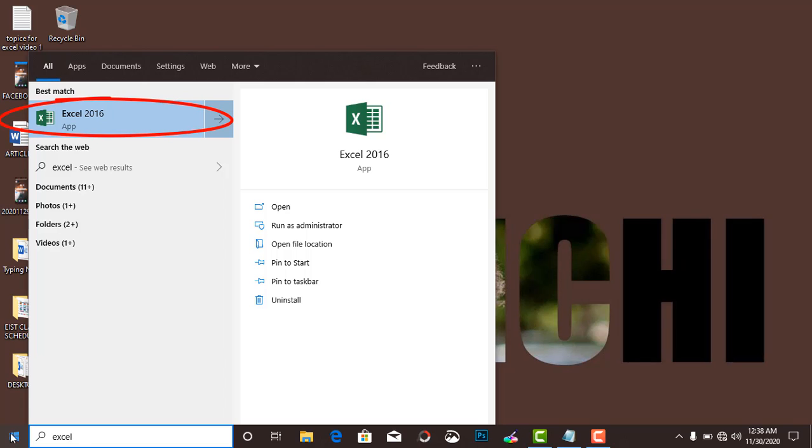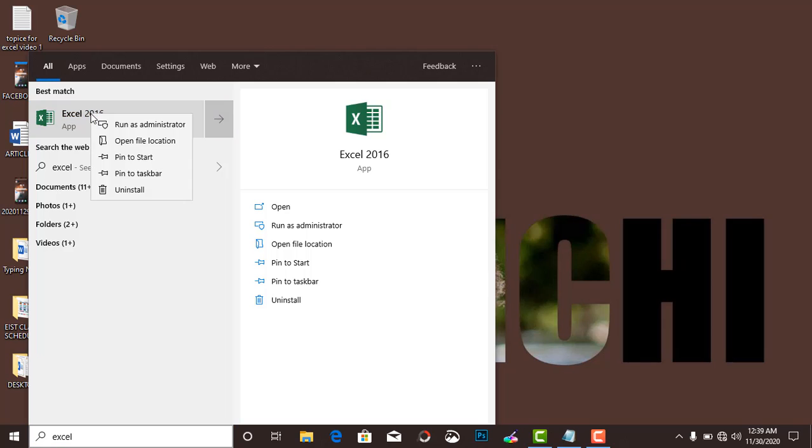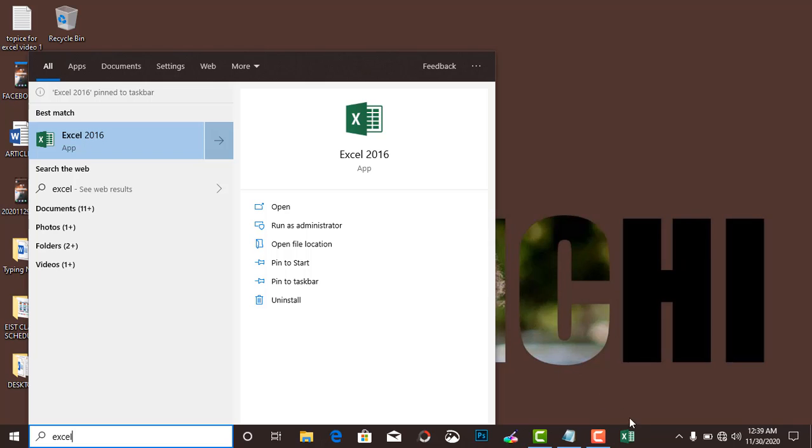Now at this stage, move the mouse over the Excel, don't click. Now right click, don't left click but right click. If you do that, it will be a drop down menu. Move your mouse and go to pin to taskbar. So the moment we click on pin to taskbar, we have Excel pinned to our taskbar. As you can see, now we have Excel pinned to our taskbar.